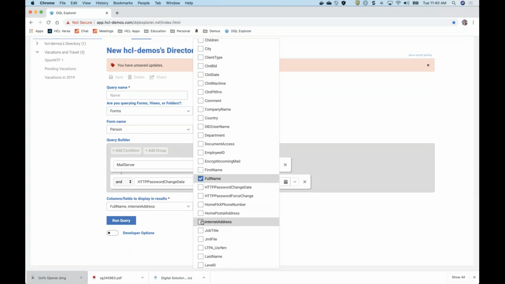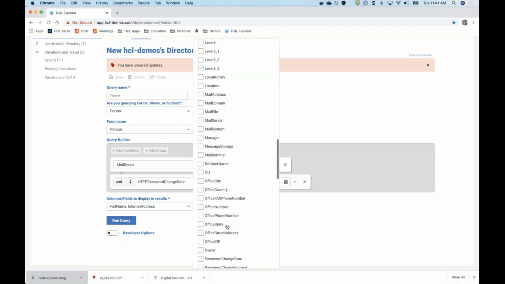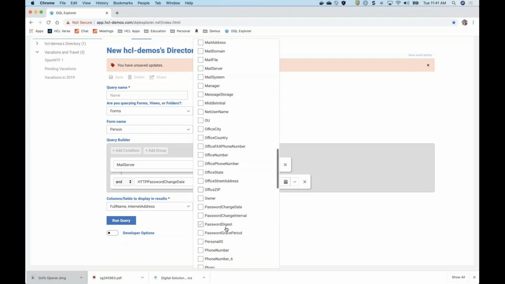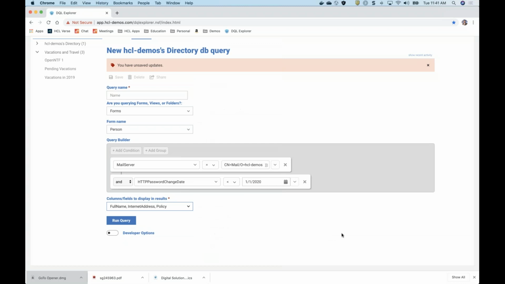I want to show the internet address, and I want to see if they have some type of policy assigned, because the reason that they might not have changed the password is because, I don't know, maybe there is not a policy in place for those users. So you see that here. I'm gonna give it a name, OpenNTF 2, and let me run the query right now.